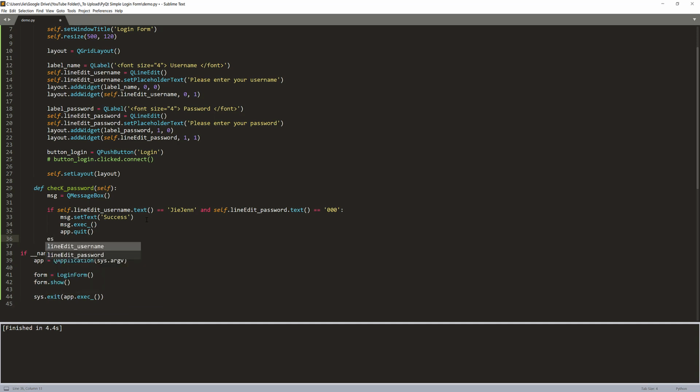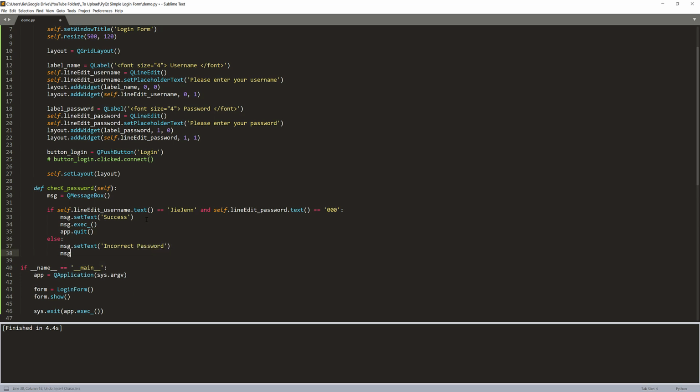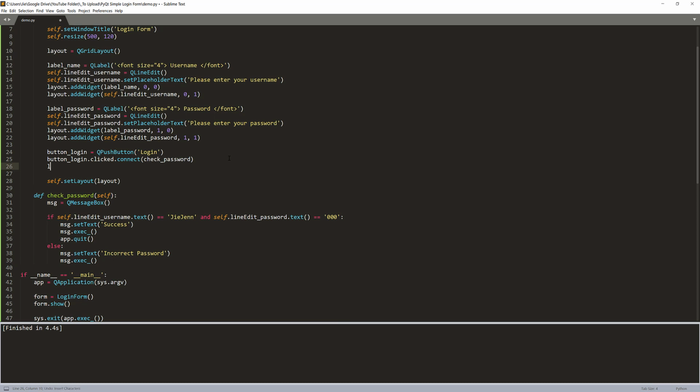Otherwise, we are going to display a message, incorrect password, and display the message box. Okay, and that's for the checkPassword function. Now we just need to take this function and provide that to the click signal. And again, we need to add this widget to our layout.